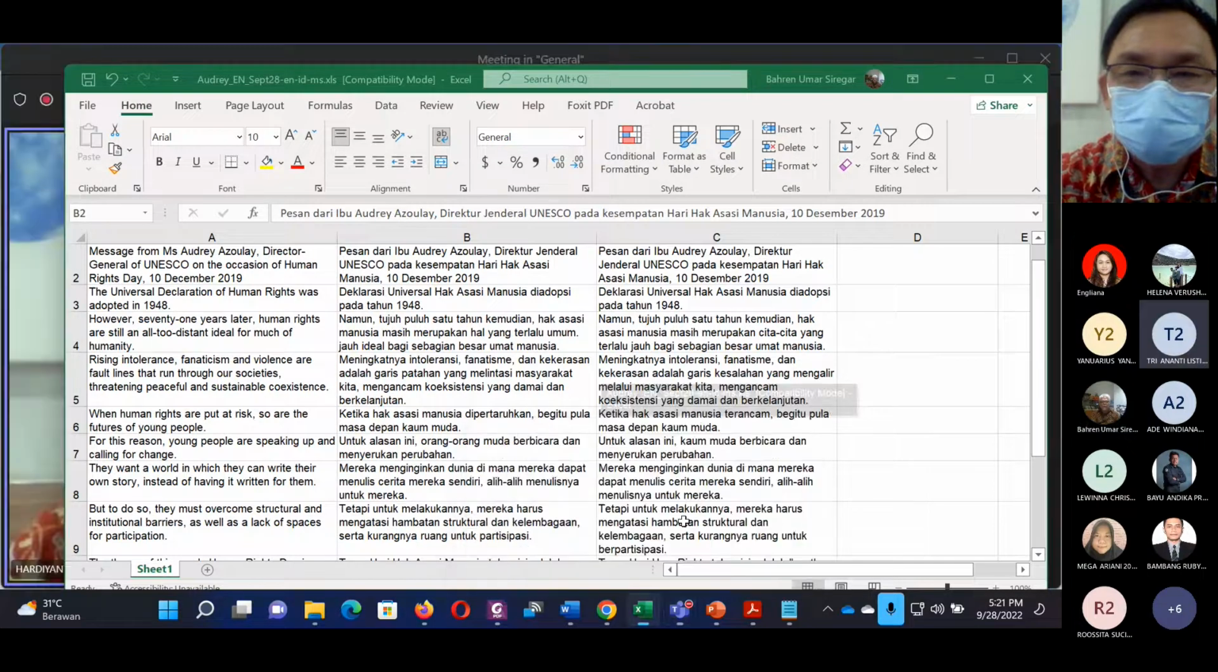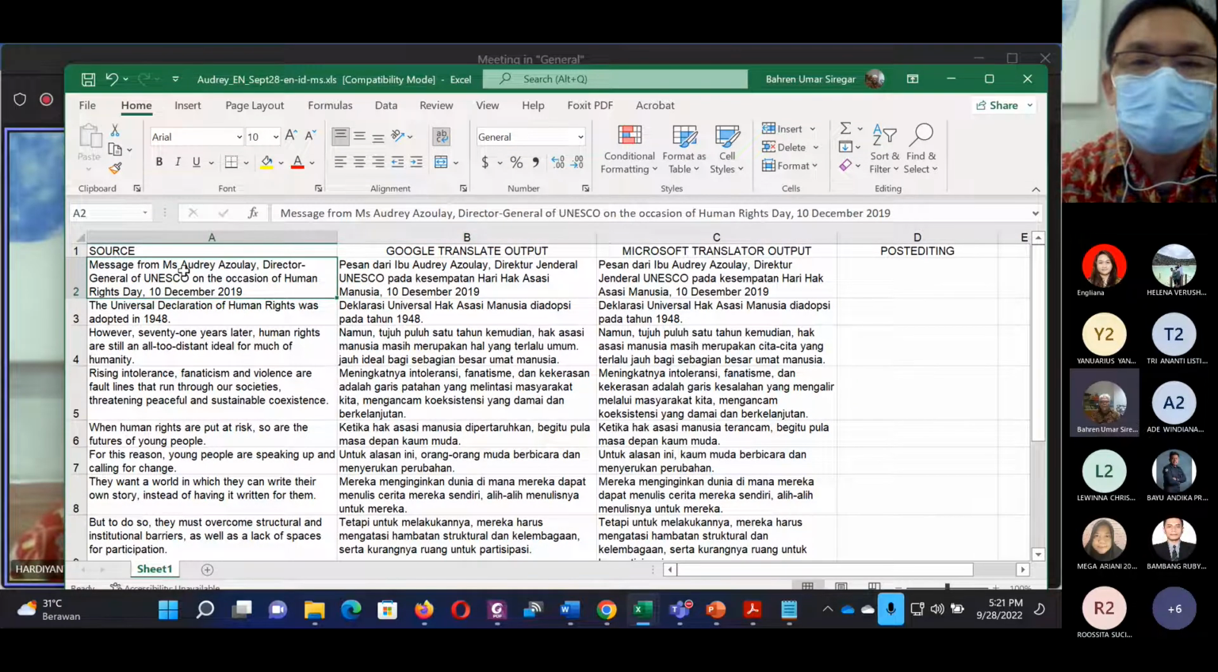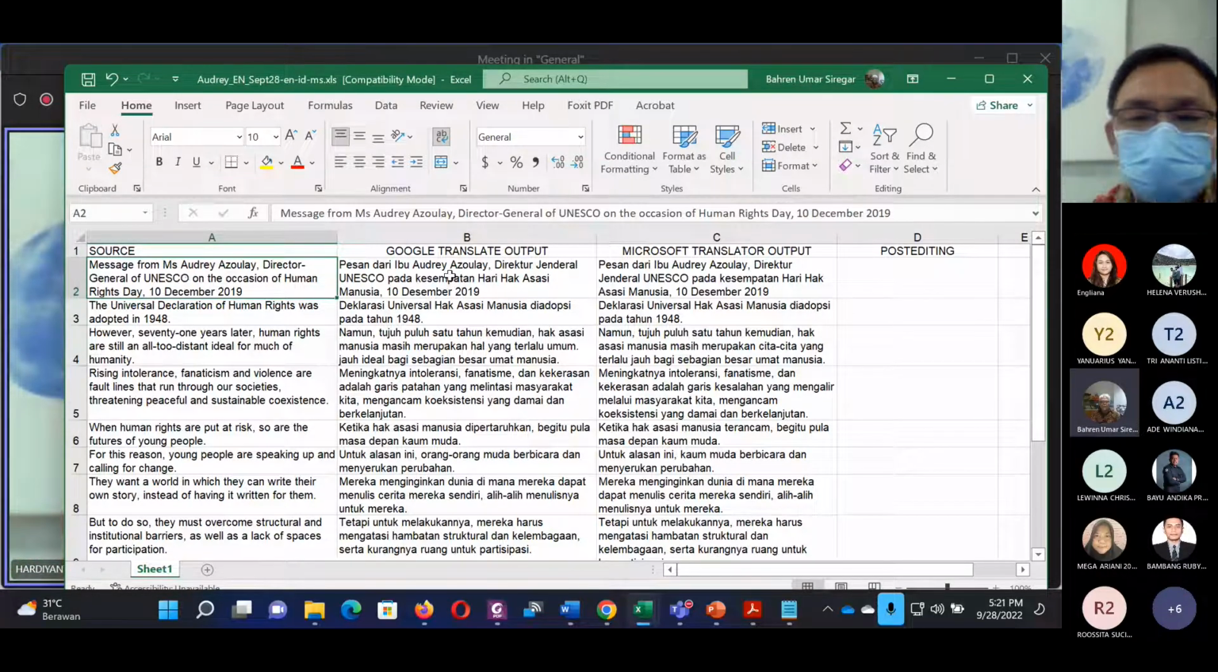Maybe like this. This line, right? This is the source text, and this is the Google Translate output. This is the Microsoft Translator output. Do you think the translation produced by Google Translate and Microsoft Translator for this line, just the first line, is okay, or do you want to make changes here?